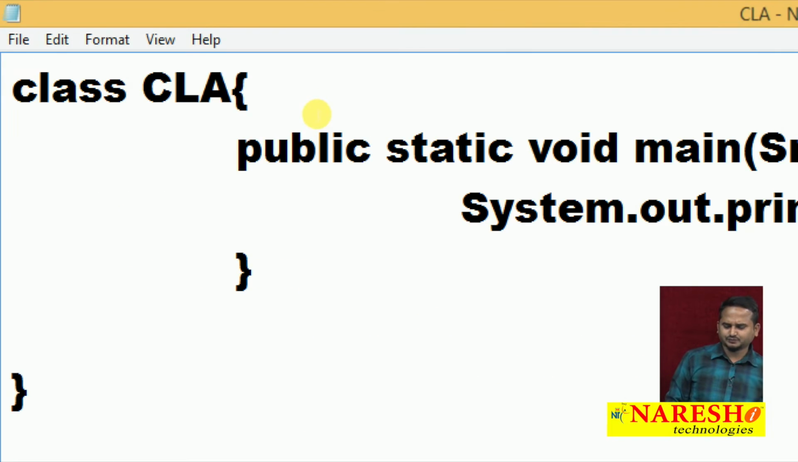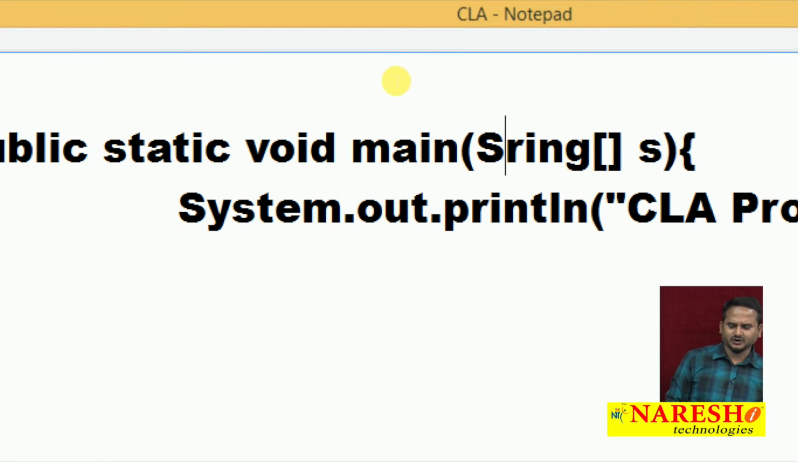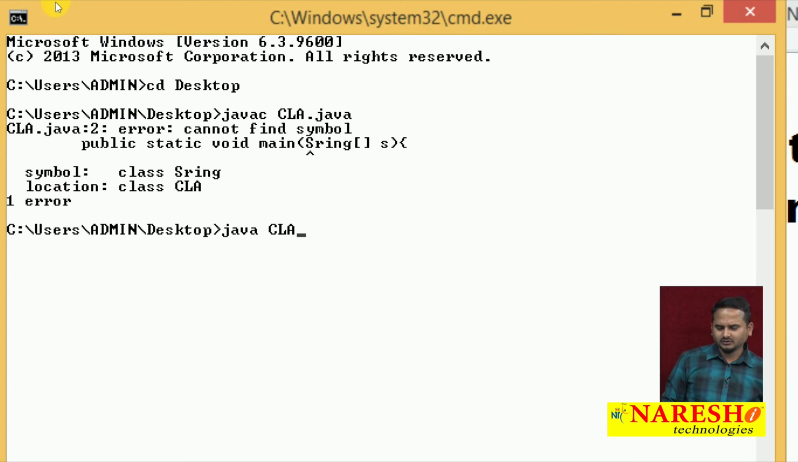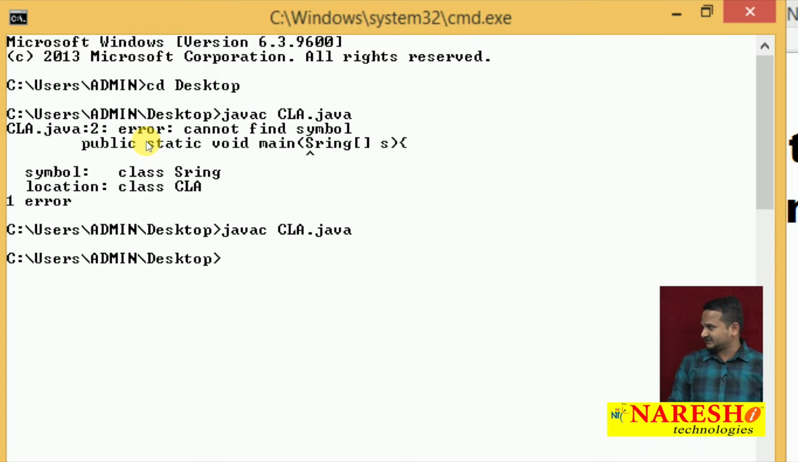So here one small spelling mistake, that is what here? String, capital S string. Now let me compile one more time. javac CLA.java. Yes, successfully compiled. And after that, java CLA.